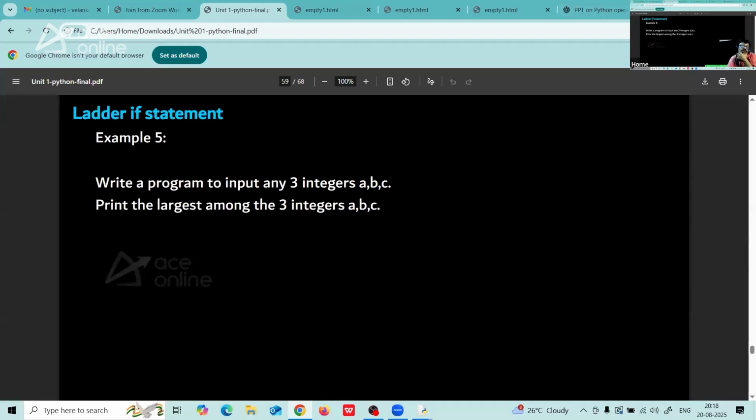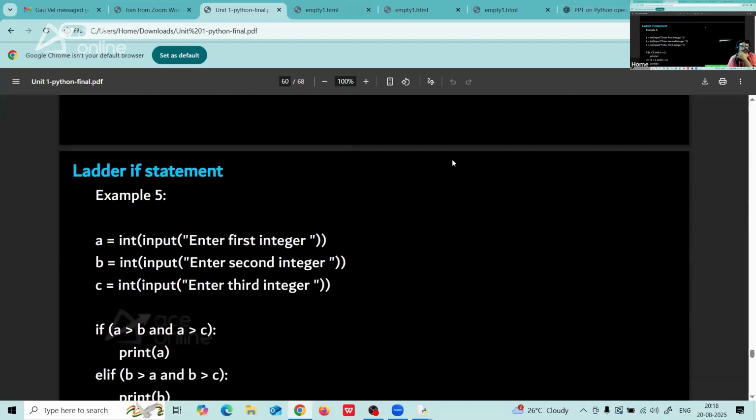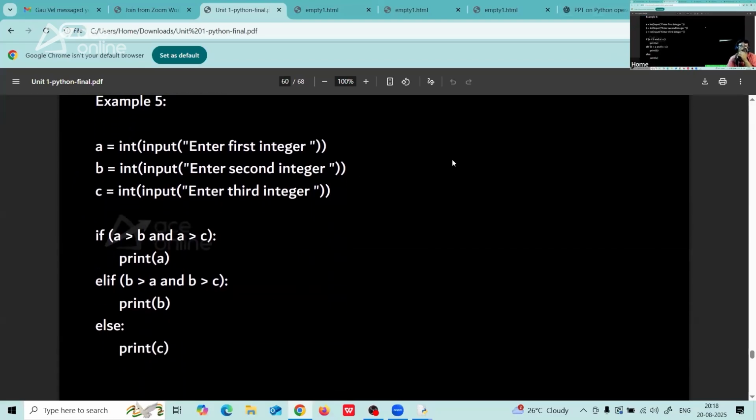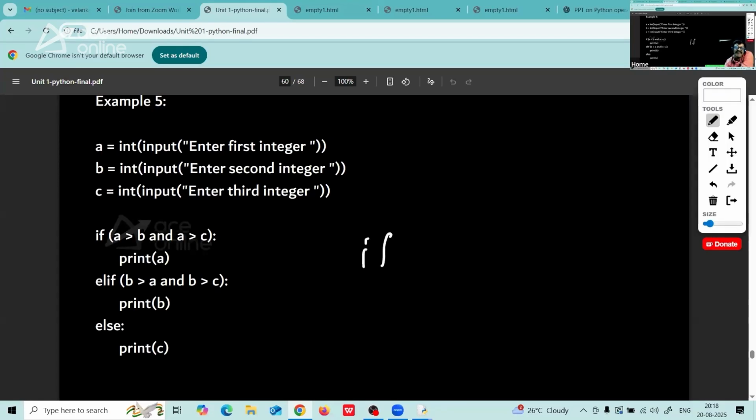I have printed the solution. Just check this. Observe this program. Read it carefully. Are you understanding the program? First three inputs we have done. Then we have asked, is A greater than B and A greater than C? Now the same thing could have been written like this: if A greater than B greater than C. Like this also you can say.